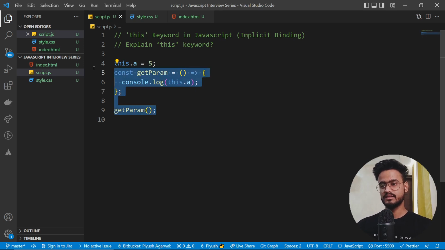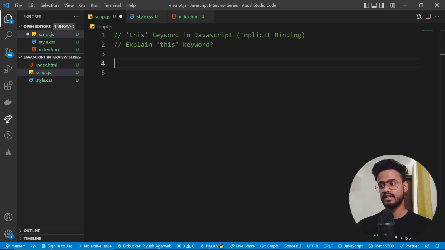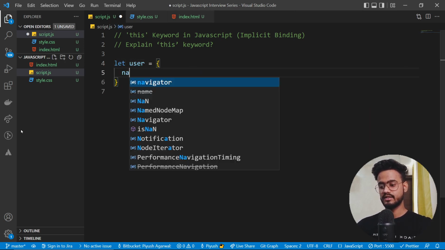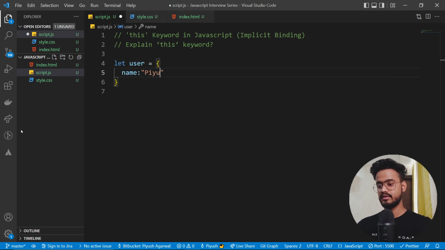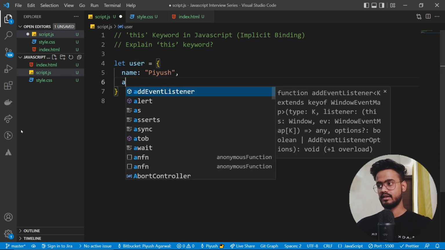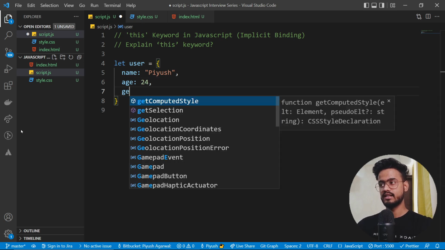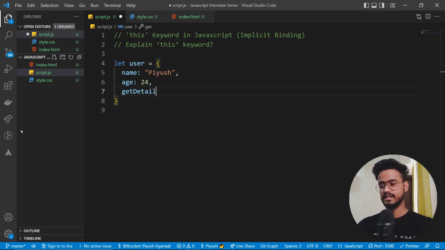So I'm going to remove all of this and create an object over here. Let's select user, and inside this I'm going to keep a name and age, and we're going to create a function inside of it called getDetails.